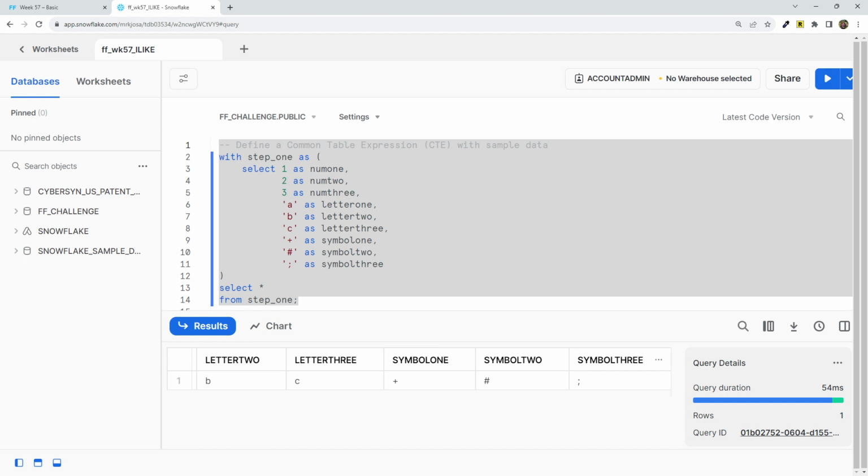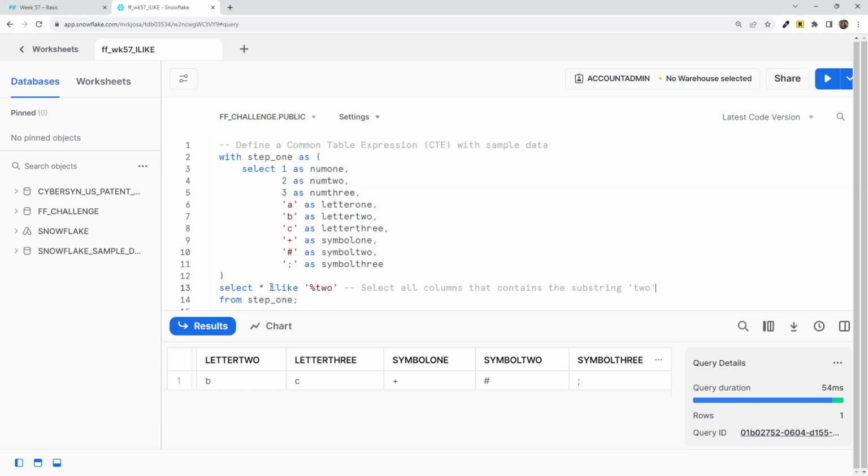So let's go ahead and modify our select star statement by adding ILIKE, single quote, percent symbol, followed by our pattern string, single quote. The percent sign can be used to match any sequence of 0 or more characters.